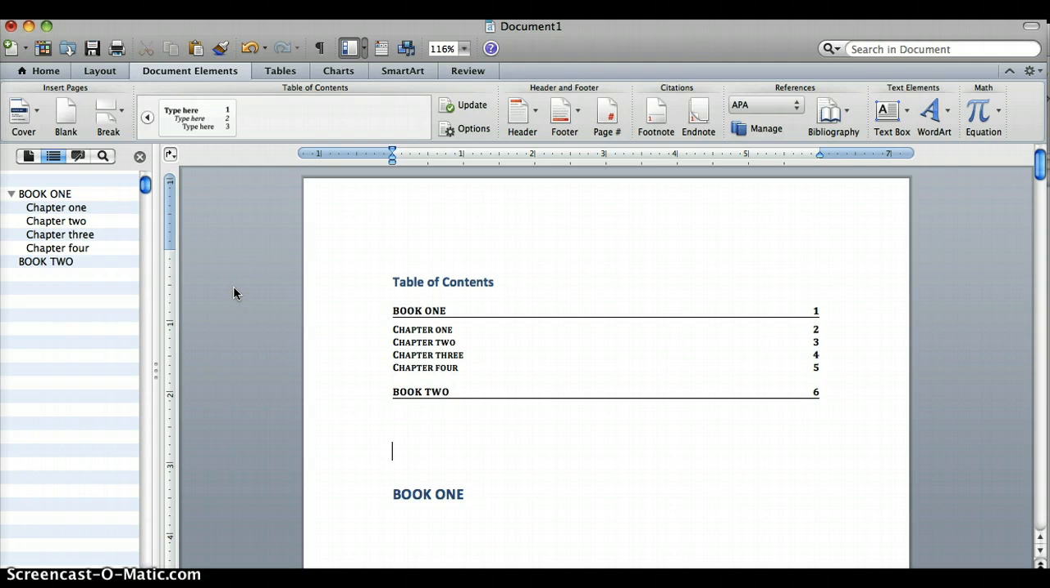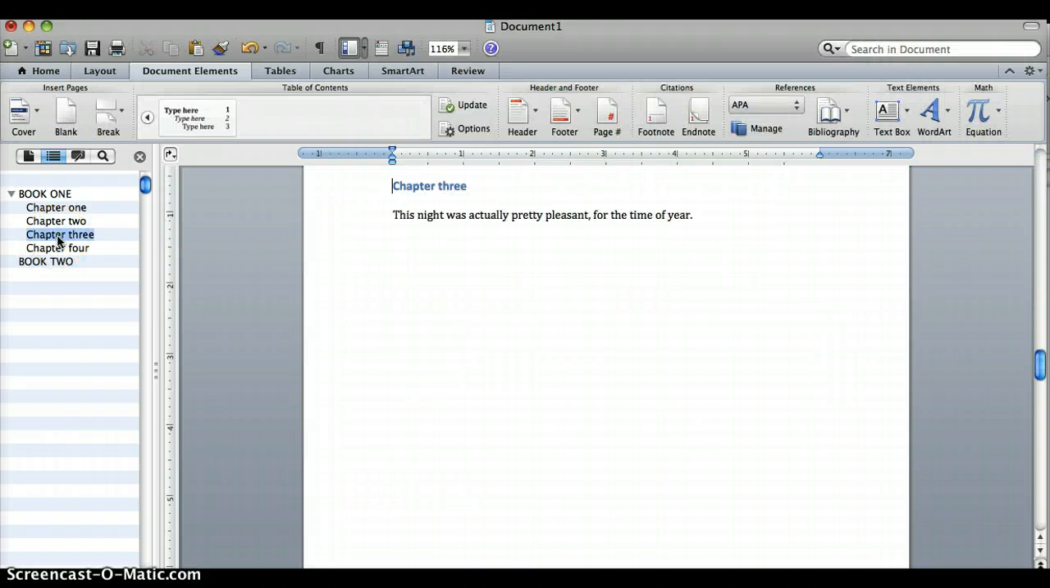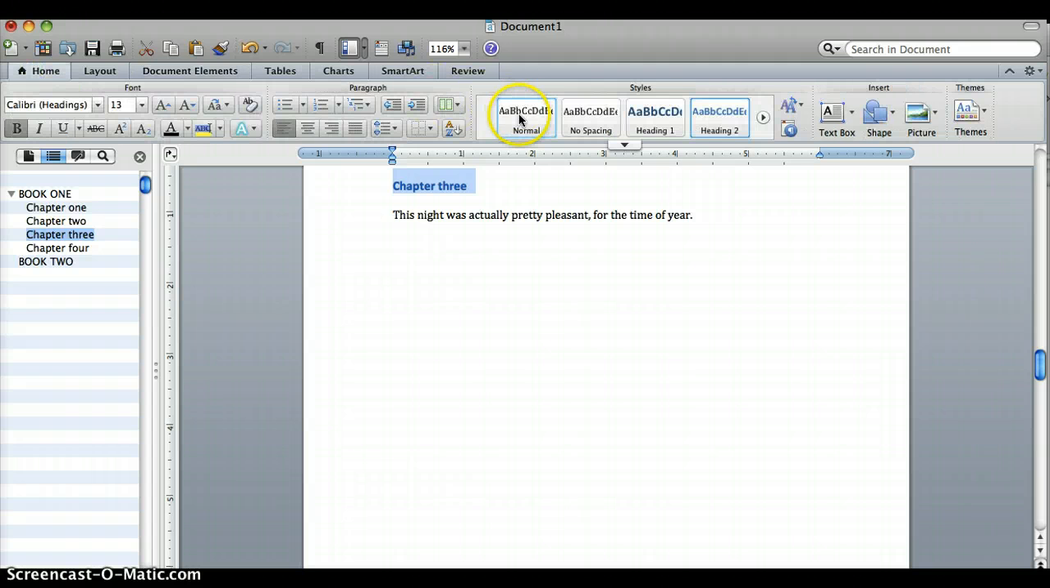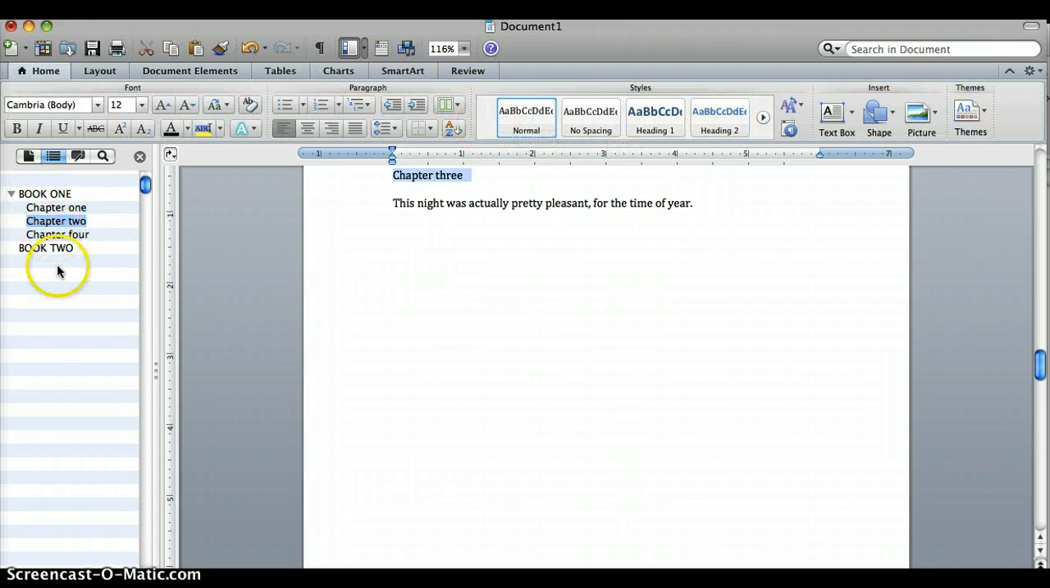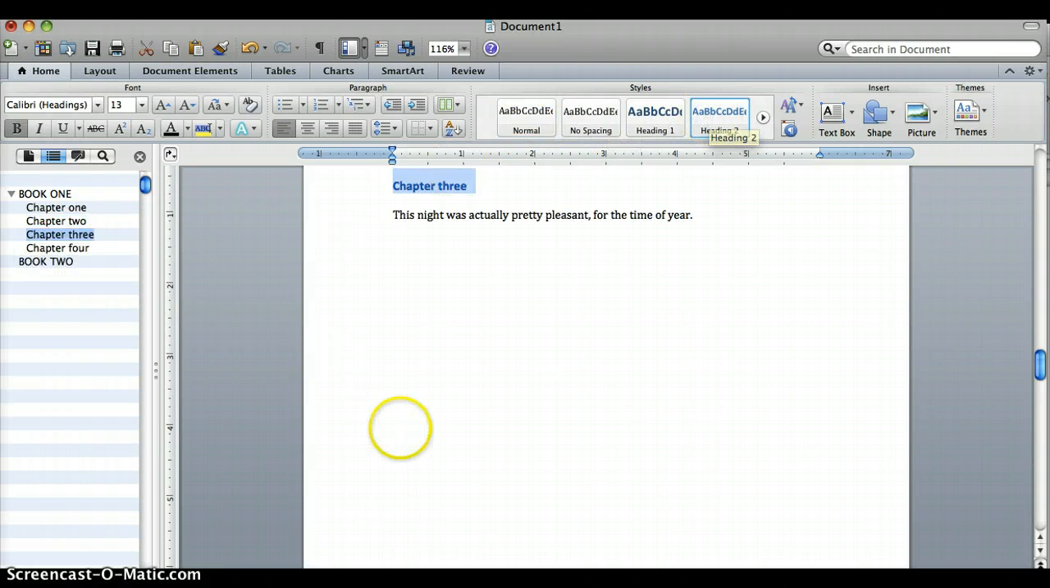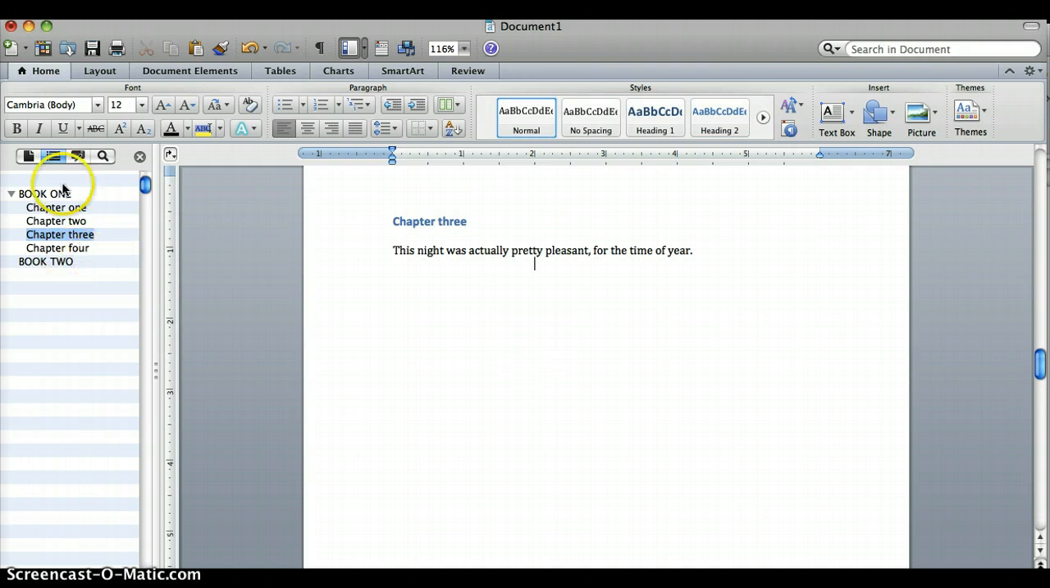Oh, in case I didn't point this out, over here in the left-hand sidebar, you can use these to navigate your document. And you notice that these only appeared after I put the headings on them. If I went in and took this heading off, just put it back to normal, it disappears over here in the sidebar. So that's another thing that headings are handy for, besides just table of contents. You can use them to actually navigate your document over here in the sidebar.